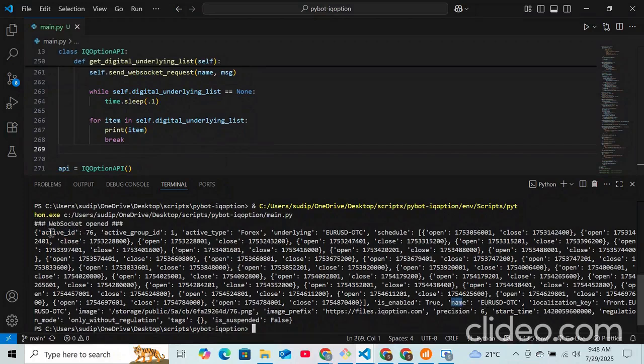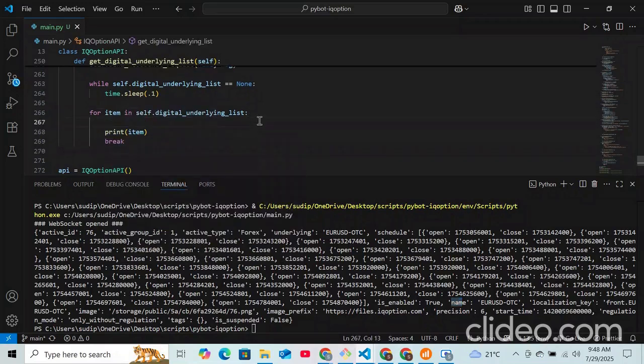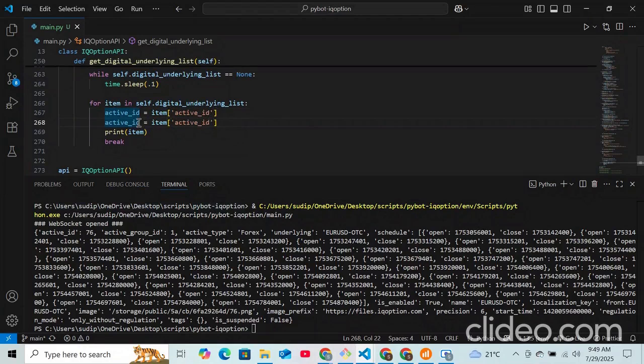Okay, so from here, what we need to access is, let's say, active ID, and that's going to be item. From item, so this is one item and it contains this key. Okay, I'll manually type it, active ID, and copy paste. And then the name, and the name is stored in the name key, name, right?